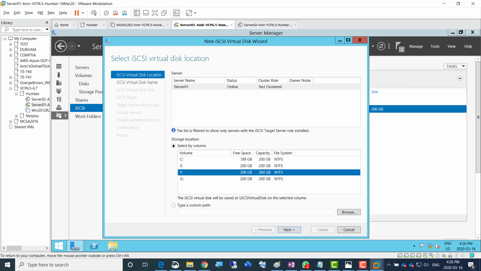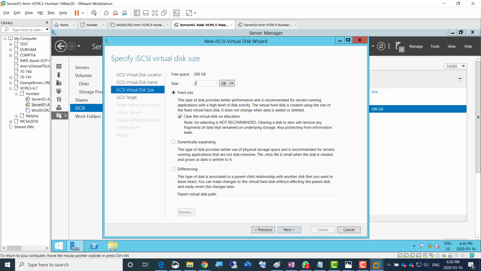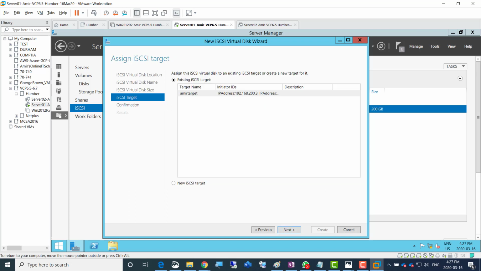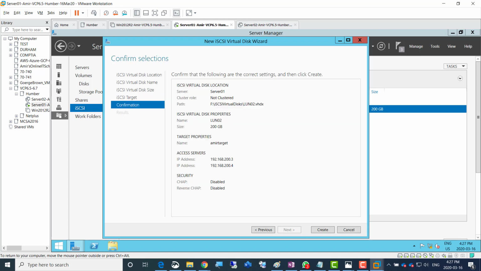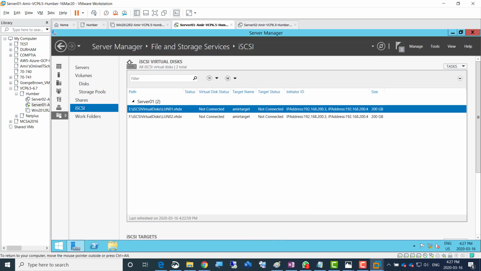We go ahead with the F drive now. We just need to convert it to iSCSI, but we will add it to the same iSCSI target that we created. So next, and then it will be LAN02, and next. It's 200 GB, and dynamically expanding. Next, and we're going to add it to the same iSCSI target, and next. That's it. So let's click create and close.